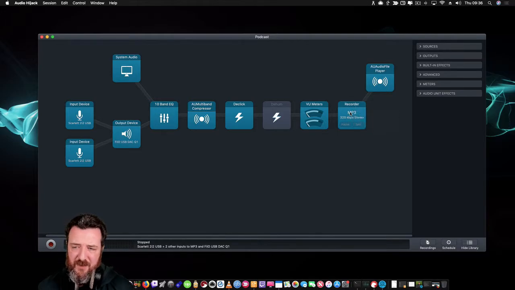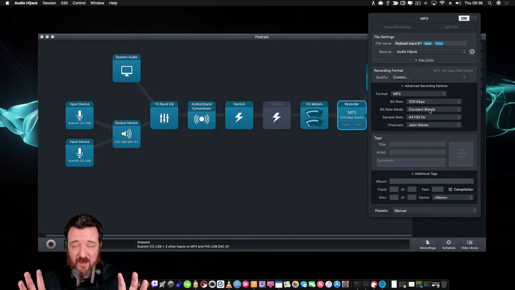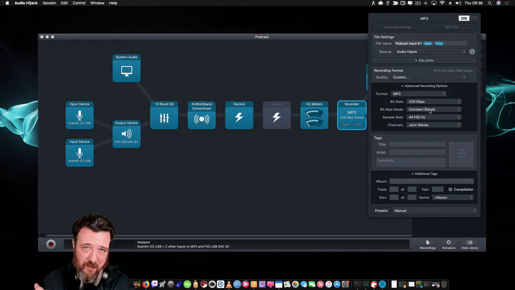Now, if I double click on this, you can see that I've adjusted the advanced recording options to jack up the audio quality to be bitrate 320 kilobits at constant bitrate. That would be the file normally on Zencastr that I would spit out, an MP3 file. What we're doing here slightly differently than Zencastr is that we're doing it live. So instead of recording WAV files locally and then running it through post-production, we're actually doing the post-production live and writing it straight to an MP3 file.